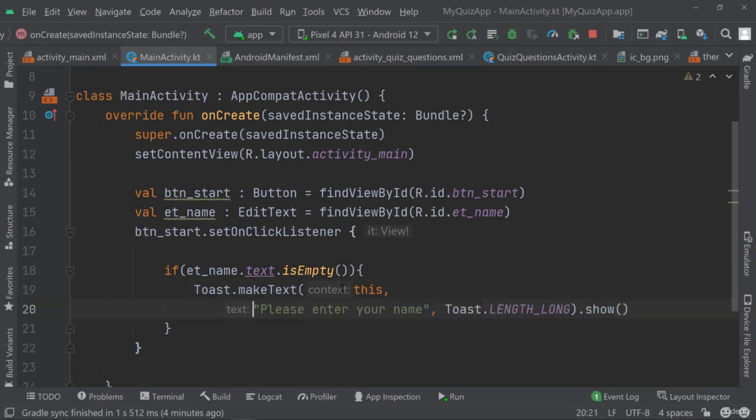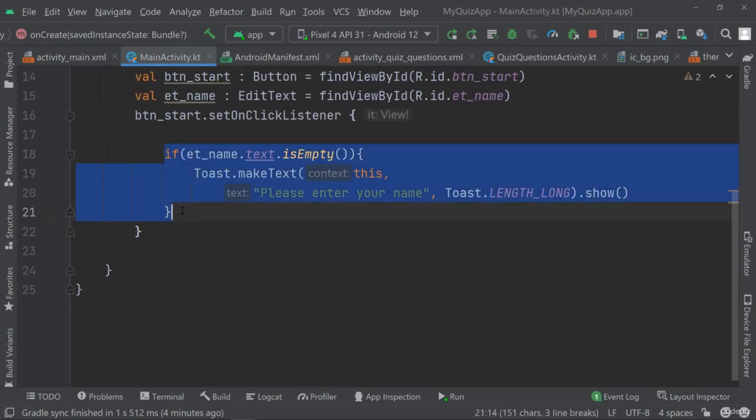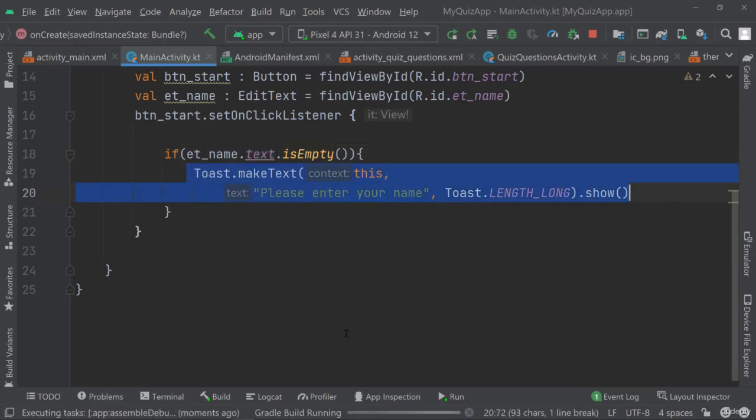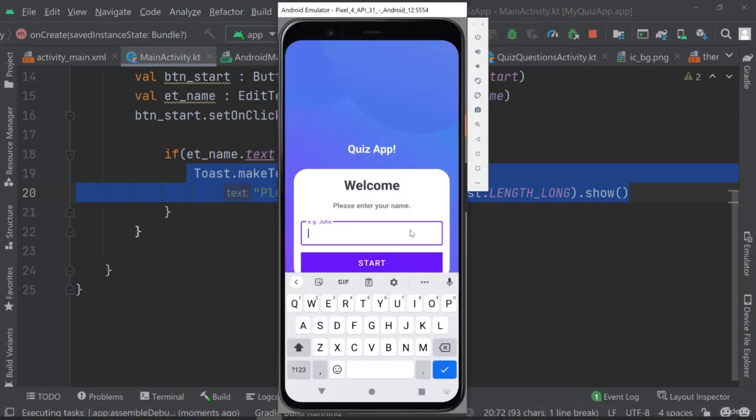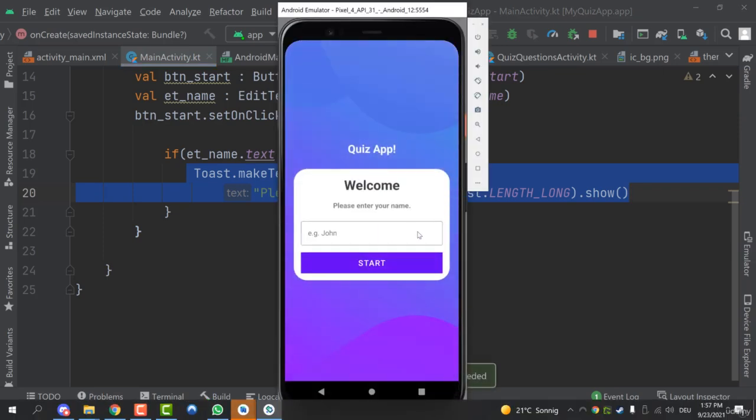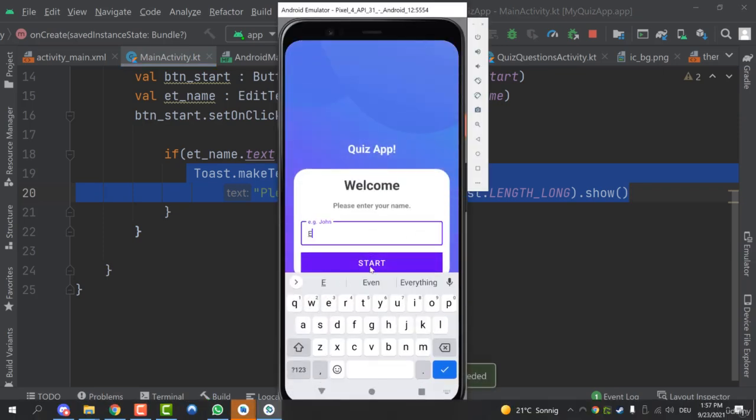Okay, so let me put that in the second line so that it's going to be a little more readable. So we have this edit text now, and we check if it is empty, then we display a text. So let's see if this is going to work. And there we are. So John, let me enter E and click start.